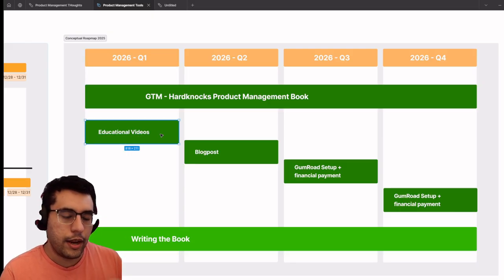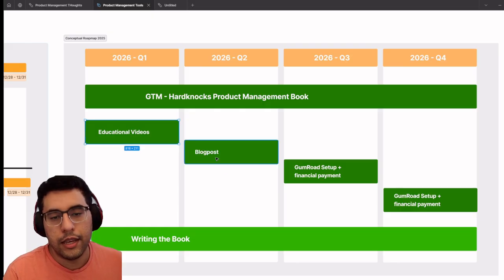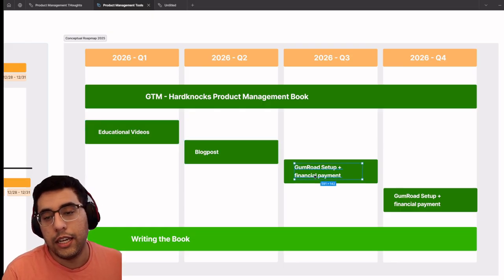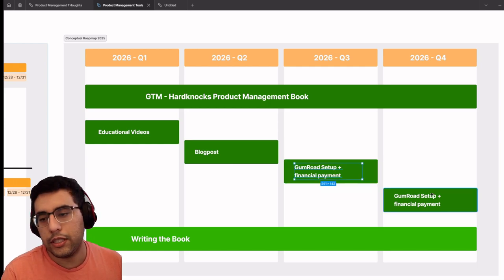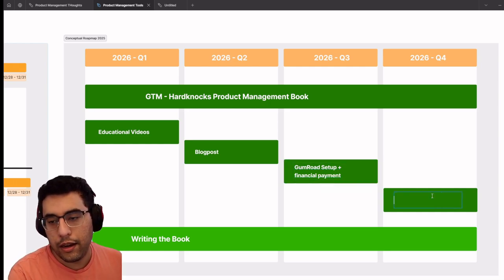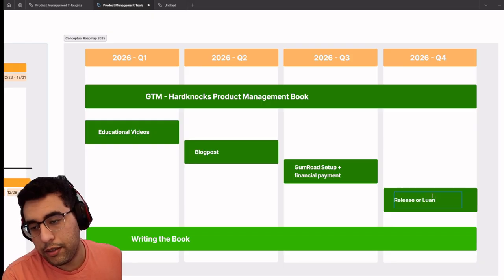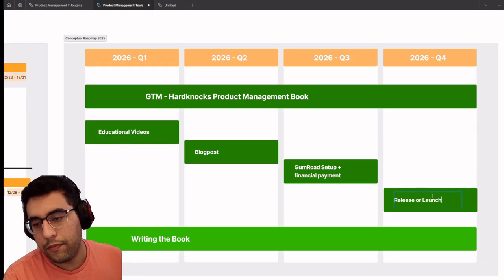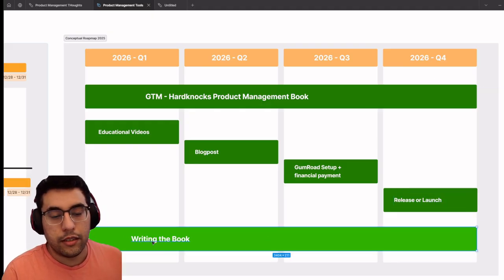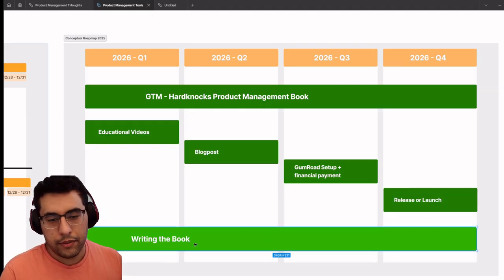So in the first quarter right now, I'm just like, okay, let's make a bunch of videos, and then let's add the blog post. Then let's get the Gumroad setup, payment and the financial transactions, and then the release or launch moment, I should say, launch here, right? And then there's the process of developing or writing that book. Like if I was developing code, you have to develop product over time.